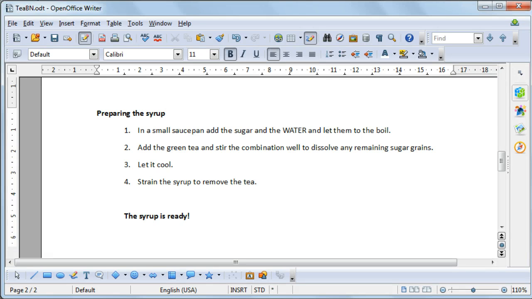OpenOffice Writer, Headers and Footers. A header and footer is a space in your document that will be found either at the top of your document if it's a header or at the bottom of your document if it's a footer. Whatever is inserted into the header or footer section will appear on every page in your document.